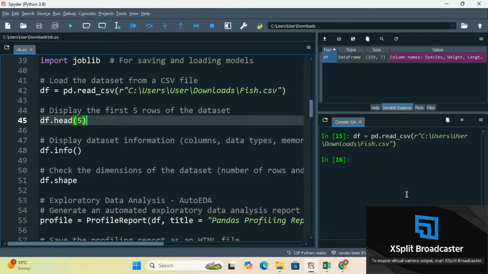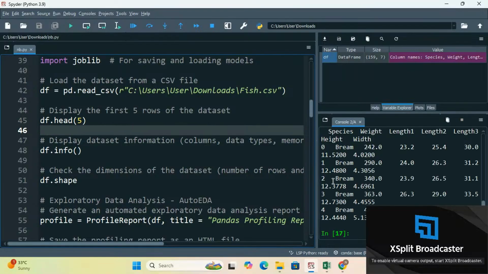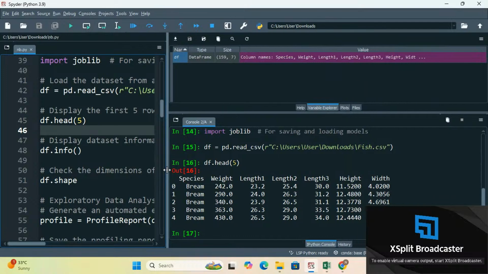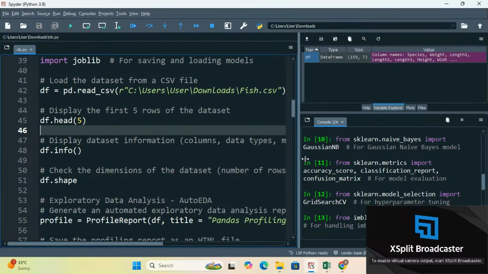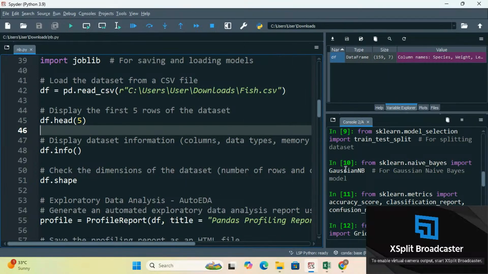What am I doing in line number 45? What are we doing in line number 45? Be active. We are getting the top 5 records. The head function will return the top records. How many records should be returned? 5. So this will return me the top 5 records. Akhil, what is the purpose for which you have used the head function?